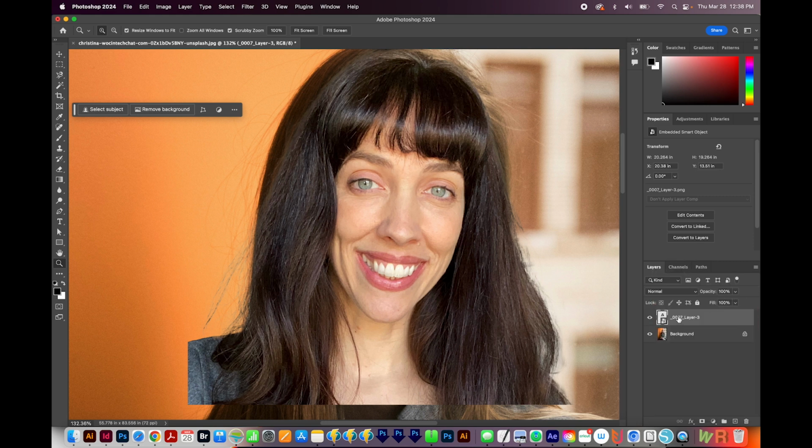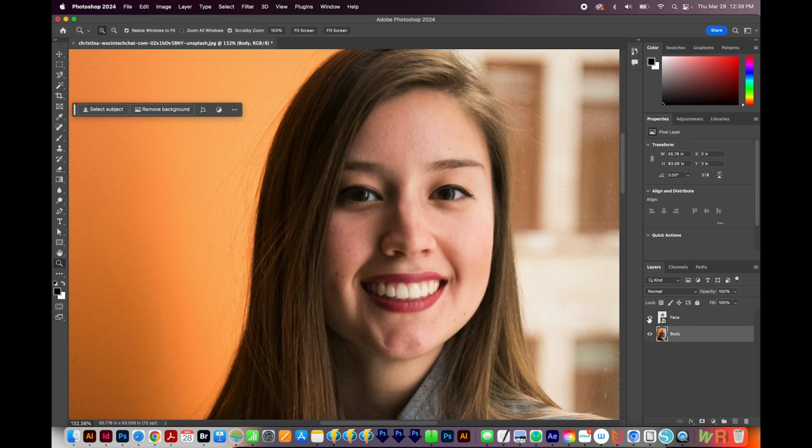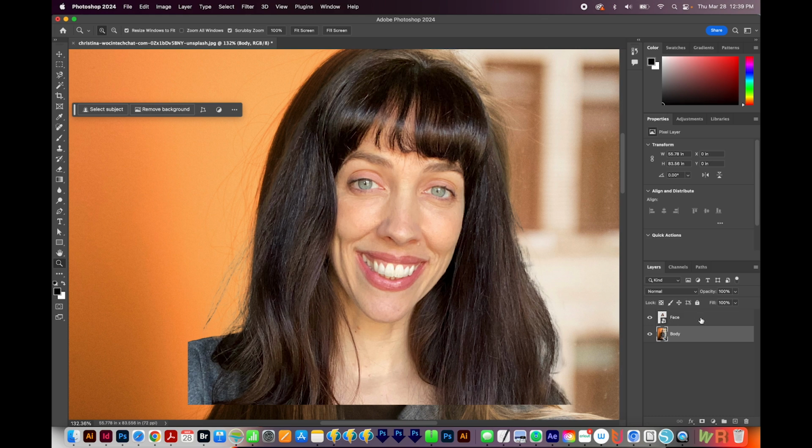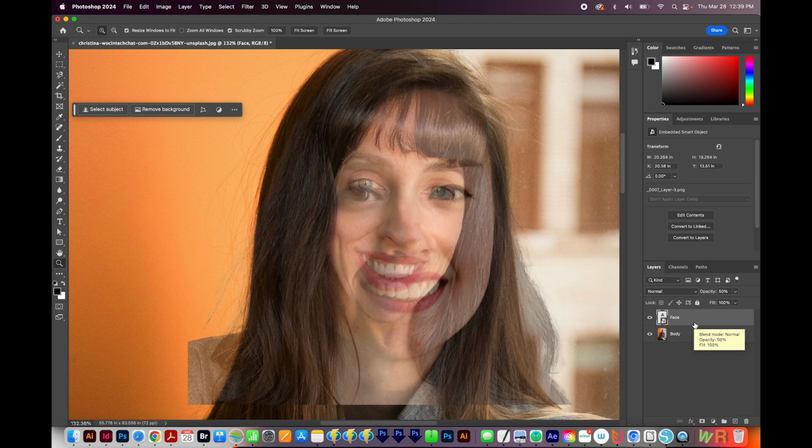I'm going to rename my face layer to Face. I'm going to click this lock to turn this into a non-background layer. Then I'll double click and rename this Body. So if we hide the face, we can see the body underneath. Then I'll get back on my face layer and I'll hit number 5. 5 will make it 50% opacity.